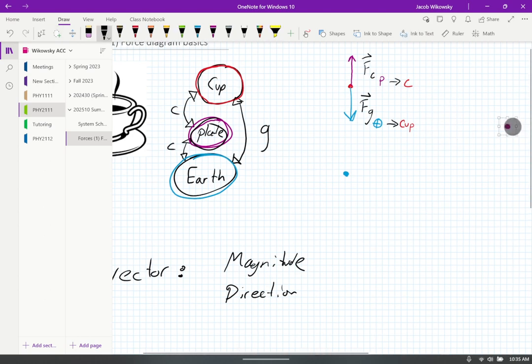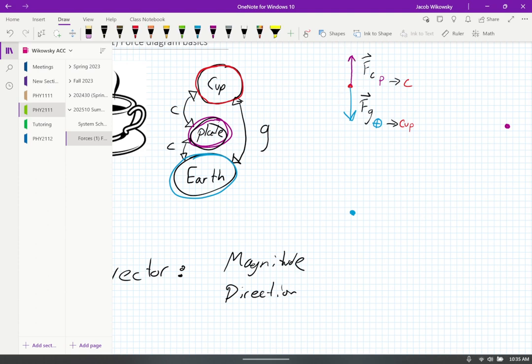So that's how this works. For any object I go to, all I have to do is create this one-to-one correspondence between an interaction and the force that describes that interaction. That's how it works on a single object. But now let's go to a different object.